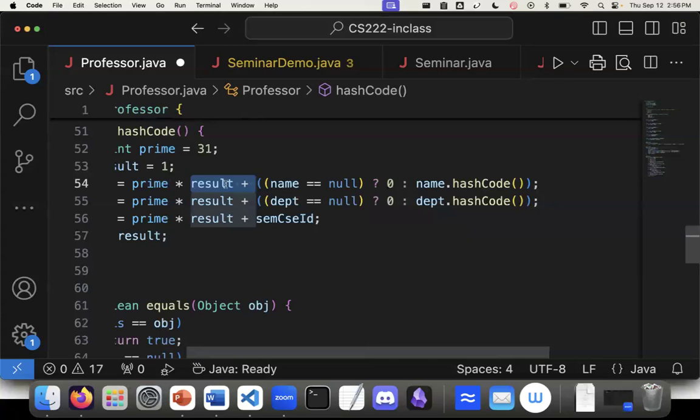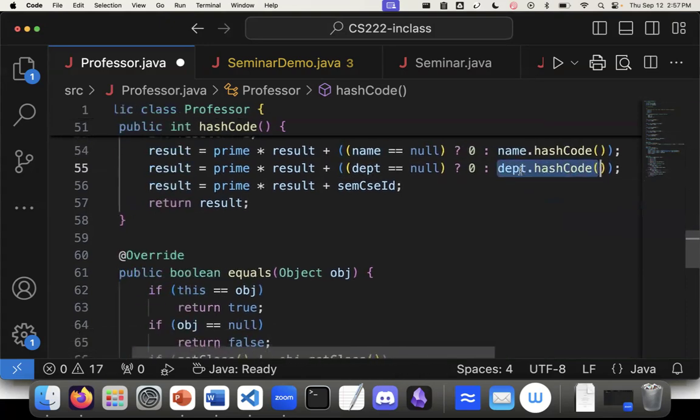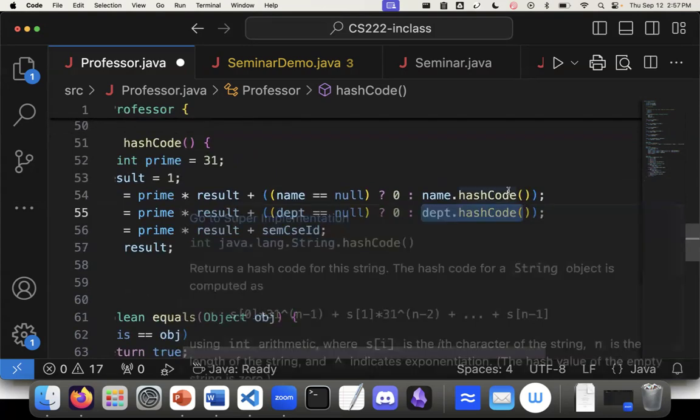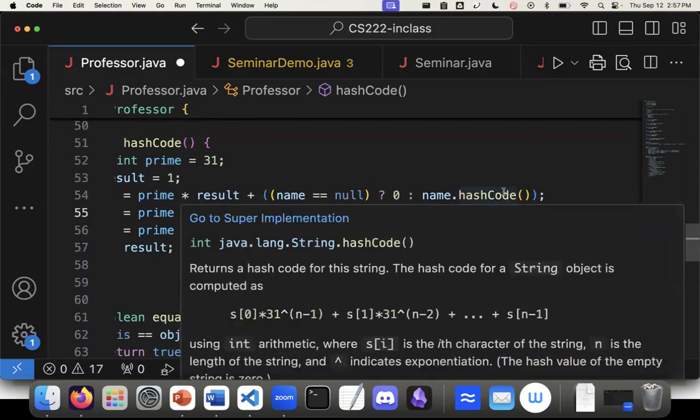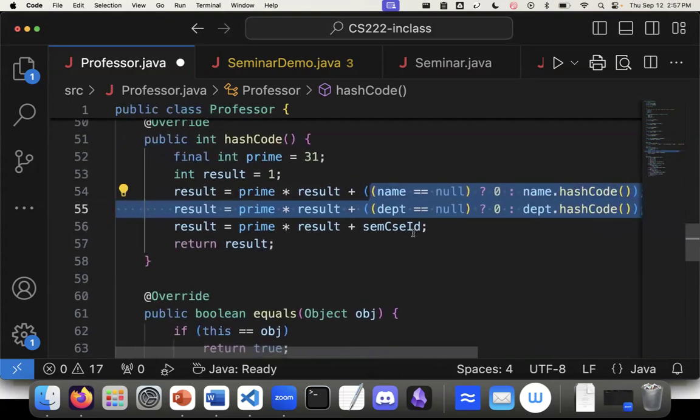But yeah, so it multiplies the prime number with 1 plus, and then it converts the name to a hashCode. It converts the department to a hashCode. So it takes that string and then hashes it, and only if the name or the department is not null. Basically, it gives you a number that's unique for this object based on the name and the department. So let's test that.